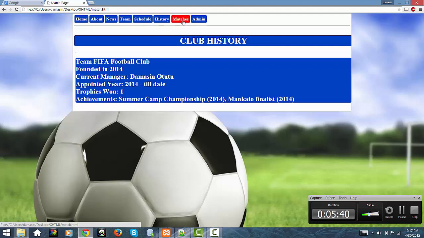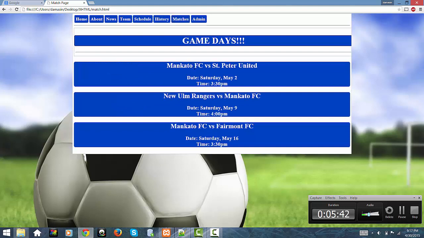So we also have matches, which shows the days that we have games to be played. We have Mankato FC, which is the organization, versus St. Peter's United, the dates and the time, so parents know when to bring their kids for these games. For now, we have three different matches that are scheduled.